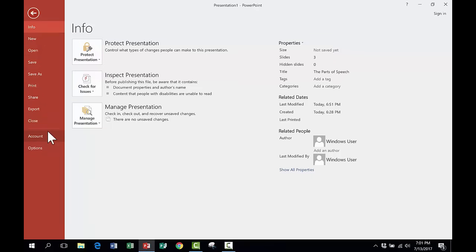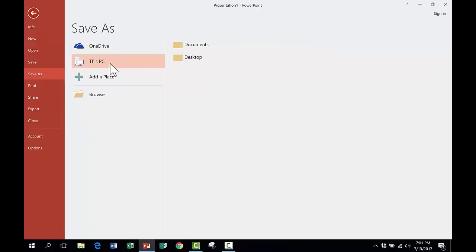You go to the File option in order to save what you've been working on, or maybe to open a presentation that you've made in the past. So I'm going to go down and click Save, and I can save to just this computer if I want to, or I could save to my OneDrive account.